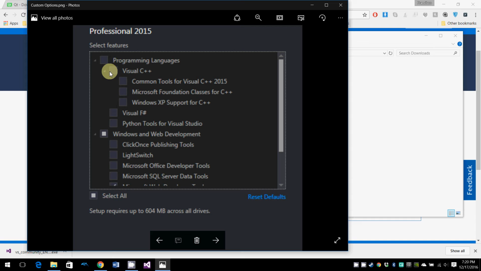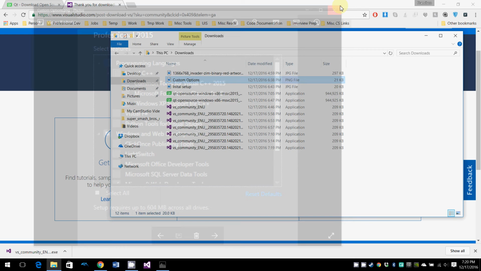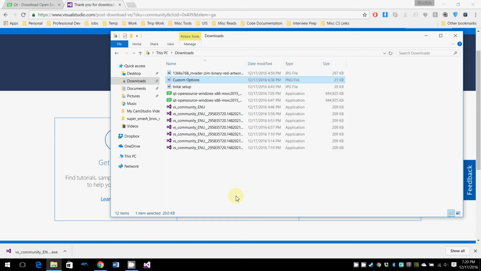Here you want to click the Visual C++. You want to check this box so that you get the Visual C++ feature. When you have that checked, go ahead and click next, and it'll install. It'll take a little bit of time. It is a heavy software. After that, it'll ask you to restart the computer, so do that.